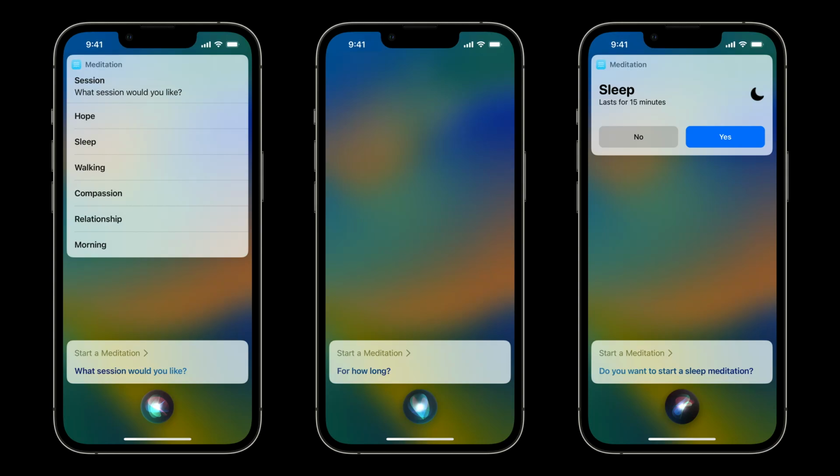Prompting for values is a great way to make intents more flexible and allows you to gather more information from the user. But they also slow down the conversation and can frustrate users if you use them too often. For more insight into designing great intents, check out the session titled Design App Shortcuts from Lynn.